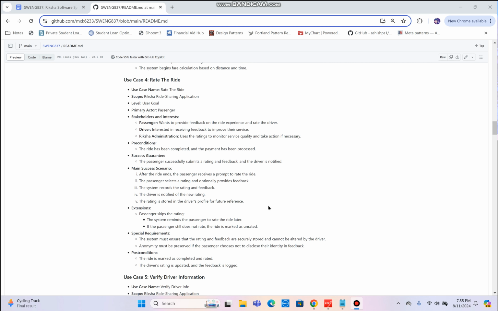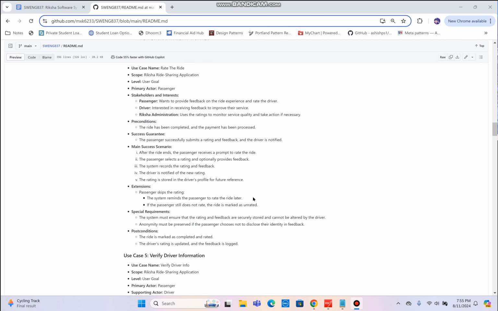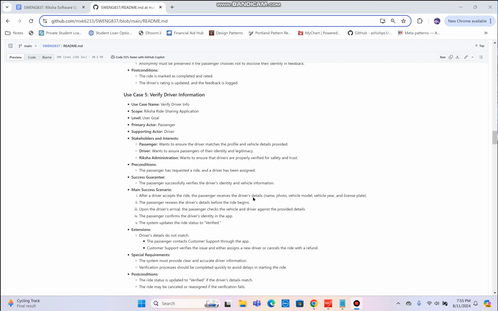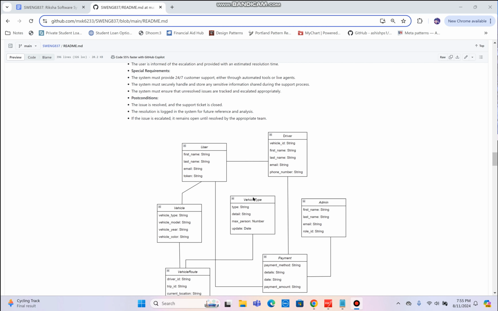So the main success scenario here is after the ride ends, the passenger receives a prompt to rate the ride. They select the rating and optionally provide feedback. The system records the rating and feedback. The driver is notified of the new rating, and the rating is stored in the driver's profile for future reference. So this is what I was talking about, kind of like paying it forward. Anything you do, even the driver can kind of give you a rating. If there's any issue, they can raise a ticket. Provide driver information and provide customer support.